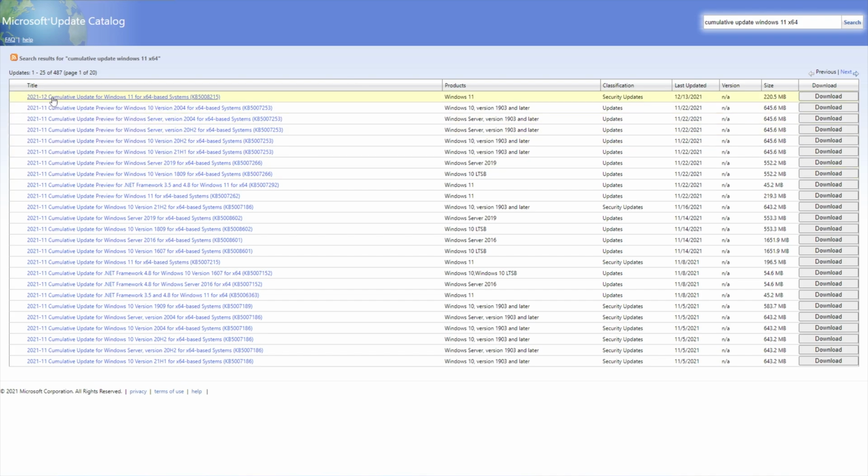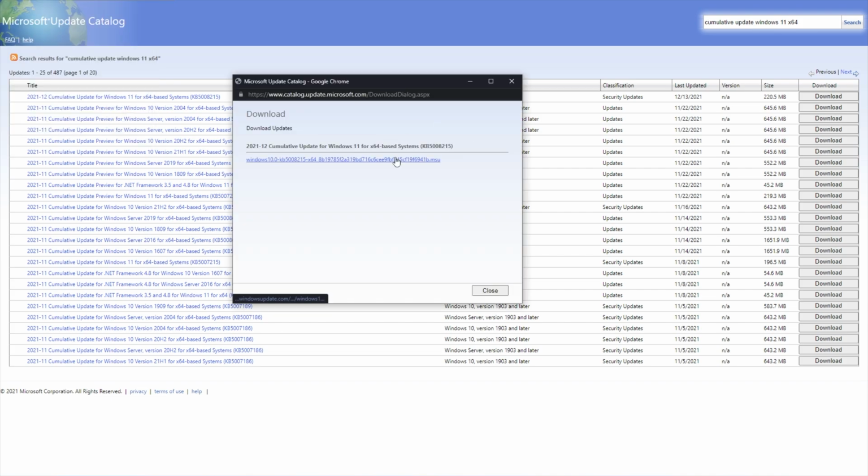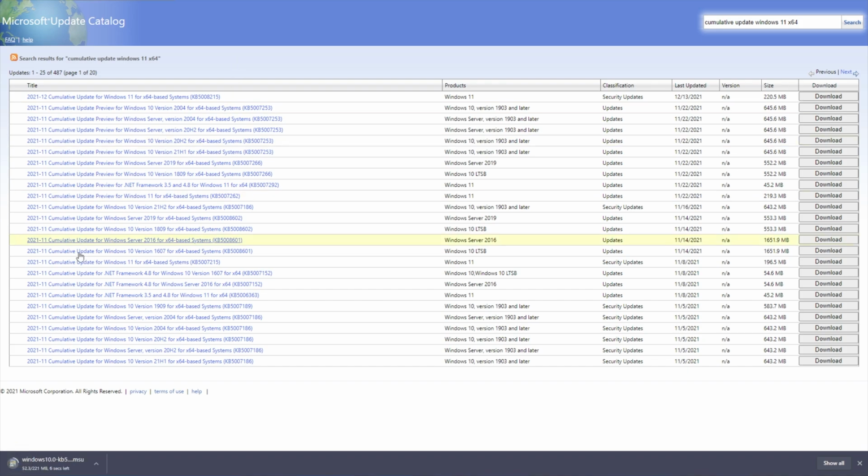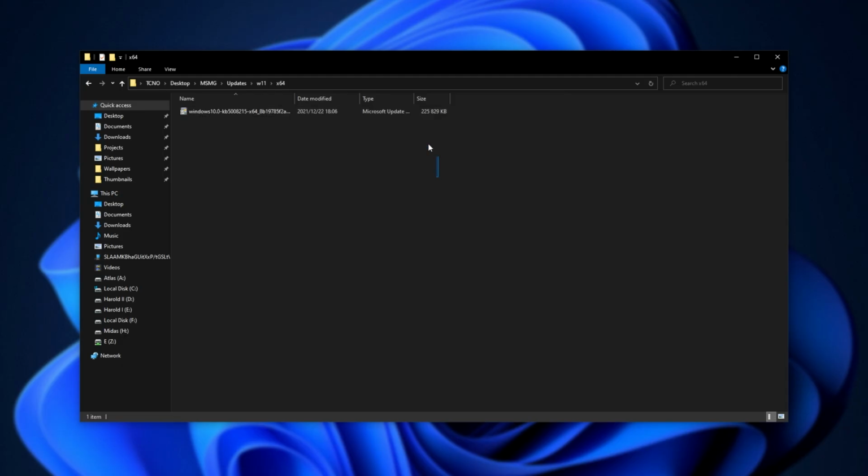Then look at the very top and you'll find something like this. It's sorted by date, so we're looking for the latest cumulative update for Windows 11 for X64 based systems as such. There are other ones here, though make sure you're not downloading .NET Framework or anything like that. It's just for X64 based systems. Click download on the far right, and inside of the pop-up, click the link here, or if it doesn't work, drag it to a new tab in your browser. Then a download should begin. I'll then drag and drop the update into the same folder, Updates Windows 11 X64, as such.